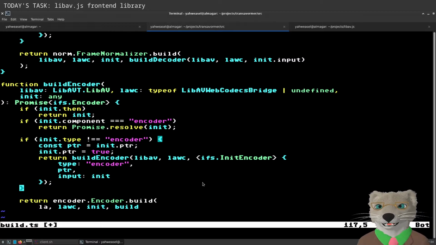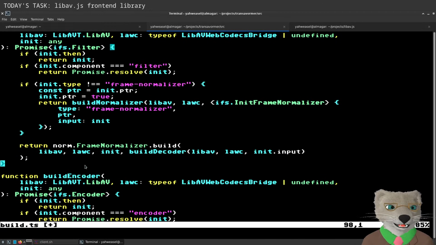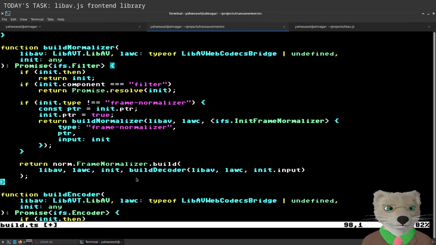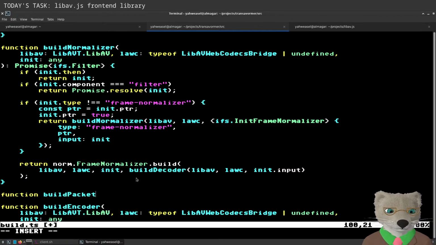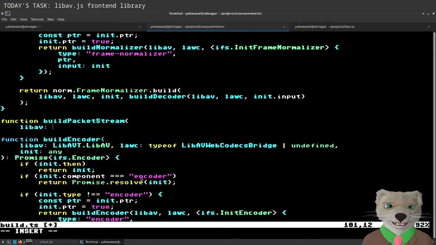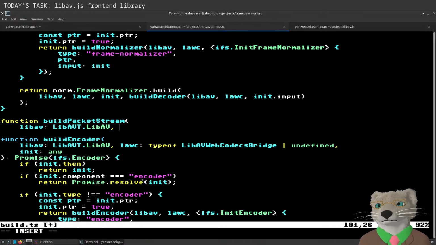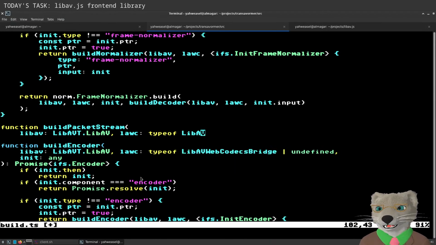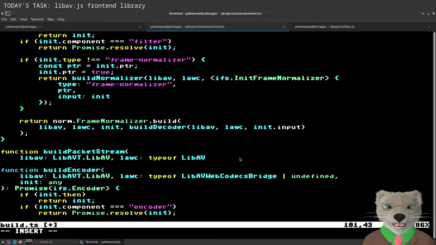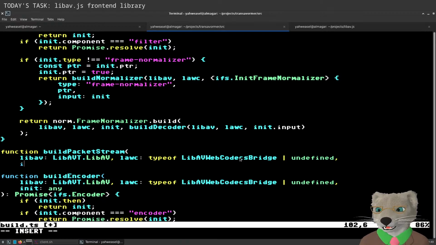Let's see, if it's anything other than a filter, if it's not already a... Oh, jeez. You know what? What I need is just a build filter or decoder, or a... Well, I don't even have filters yet, but anything that functions as a packet stream. Decoders, filters, and frame normalizers are all packet streams. Frame normalizers are just an internal thing that are needed because of how libav works, that it really needs everything to be in its own format and not just some random format. So that just normalizes everything into libav's format. I haven't even implemented filters yet.